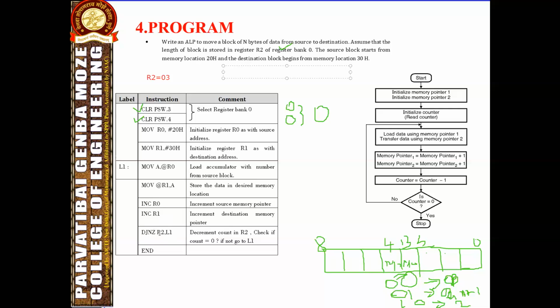After executing, R2 becomes 2 minus 1, so R2 holds the value 1. It is not equal to 0, so it will jump again here. Then again it will execute and perform the same operation. After that it will come here and check whether R2 is 0 or not. Now after decrementing, R2 is equal to 0. Okay, R2 is 0, so it will not go back.